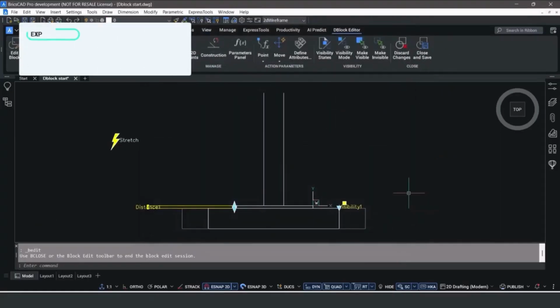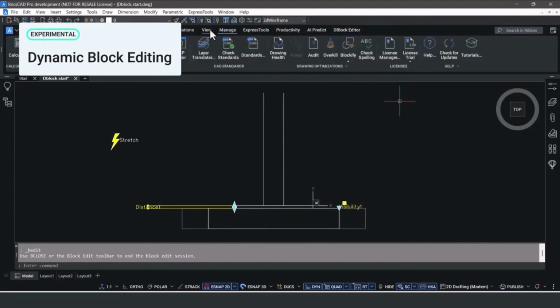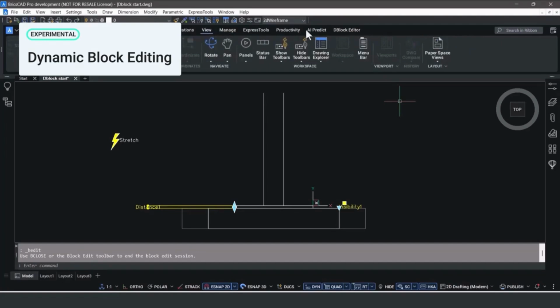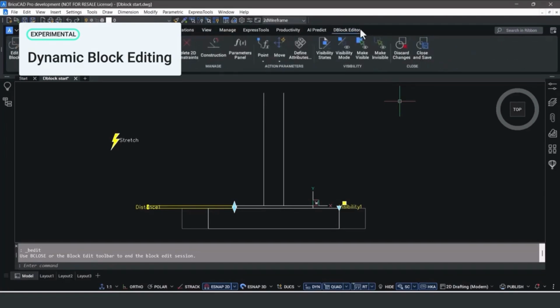Notice the D-block edit mode. Commands that are not functional during D-block edit mode are now grayed out in the ribbon. This makes it perfectly clear which commands are available during the editing session.